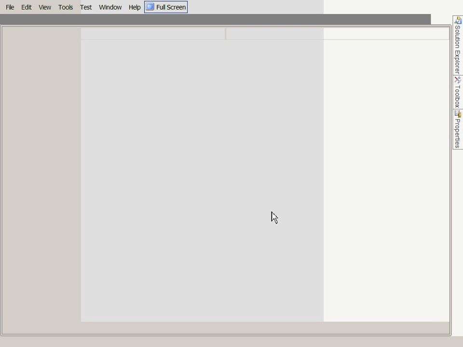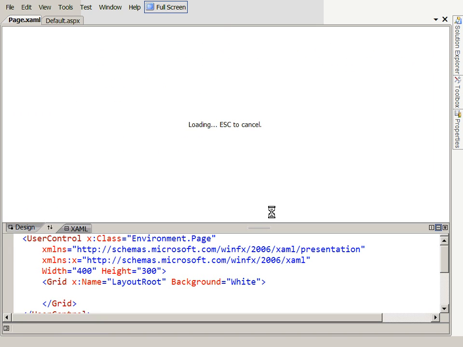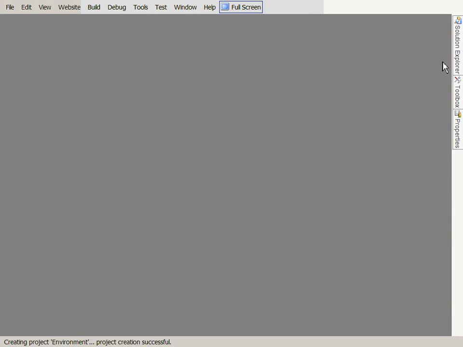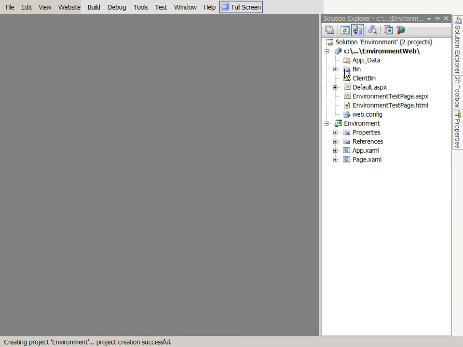So Visual Studio goes away and creates two different project types. It creates a Silverlight project and it creates a web project, as I asked it to. Let's close some windows and look at the Solution Explorer. What we see here is the website. We always get a default.aspx. We don't really need it, so I'll just delete it.